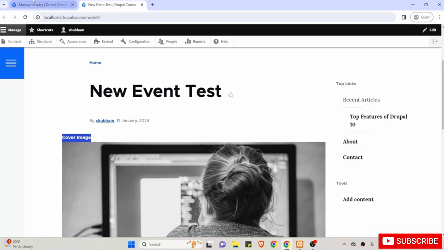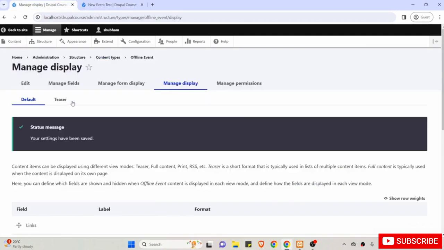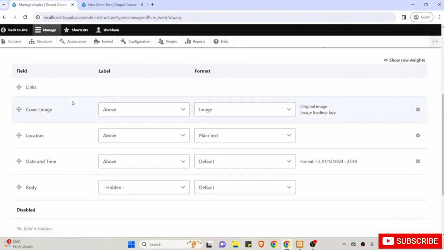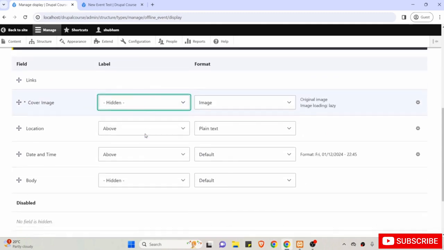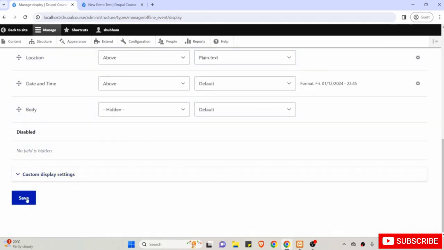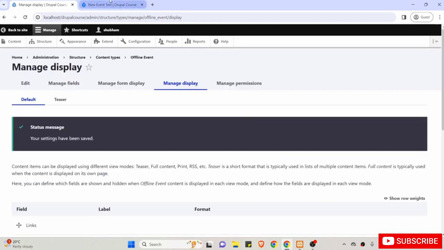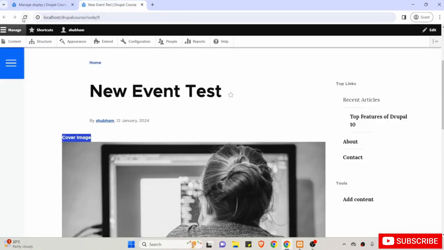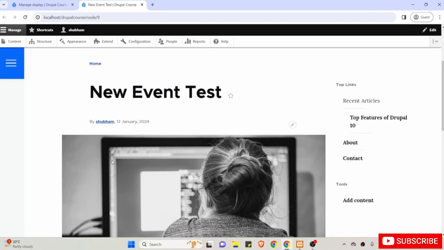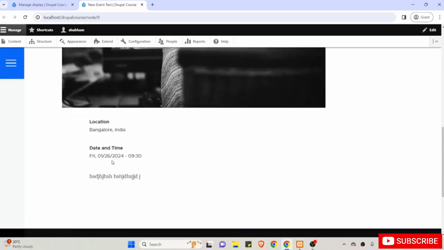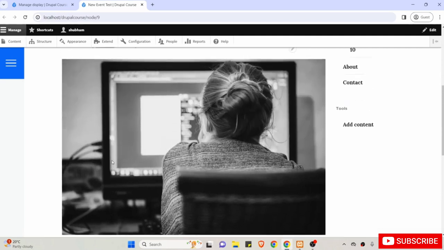So I'm going to go back to my manage display tab and fix that. In the covered image you will see that we have this label option, and if you want to hide this label, just click on this drop down and choose hidden here. Then scroll down and click on the save button, go back to this new event test, and refresh it, and you will see that the label has disappeared.